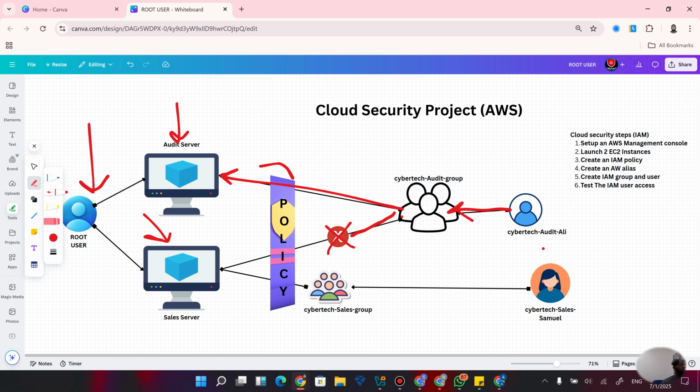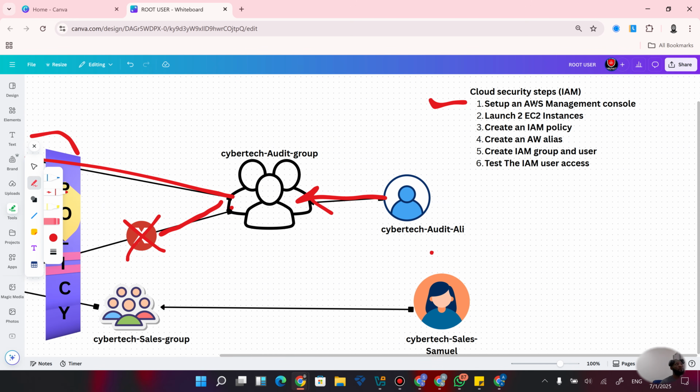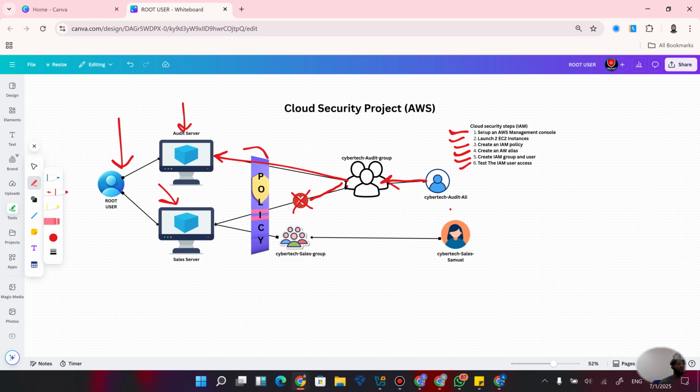After setting all of this up, we'll then test our security. So we're going to be going through 6 steps majorly in this project. The first step is setting up an AWS Cloud Console on the AWS platform. We'll be launching an EC2 instance. We'll be creating an IAM policy. We'll be creating an AWS alias. We'll be creating an IAM group user. Then we'll test the IAM user access. So this is the overview of the cloud security project. We'll start off with setting up an AWS management console in the next video.